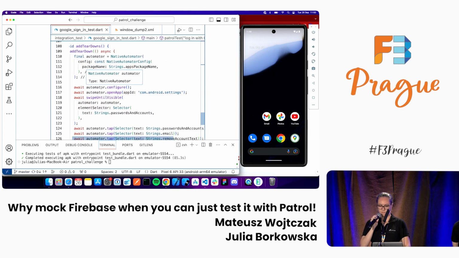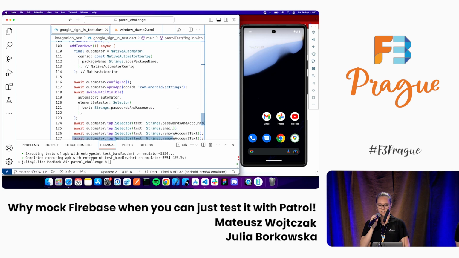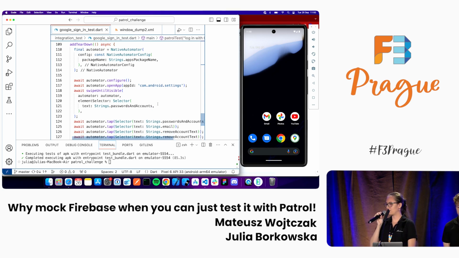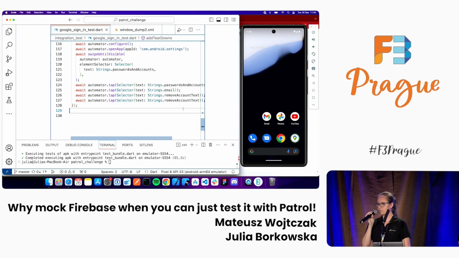So it's here. What we have to do is open the settings app, the native settings app on Android, swipe until we see the passwords and accounts tile, and then click on it, click on our email to see another screen where we can remove our account from the device, clicking twice on a button with text remove account. And this is it. After that, we did the test, we cleaned up after ourselves.